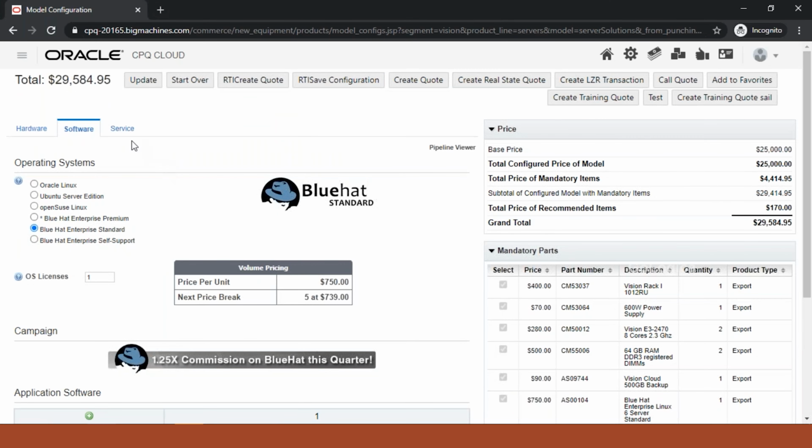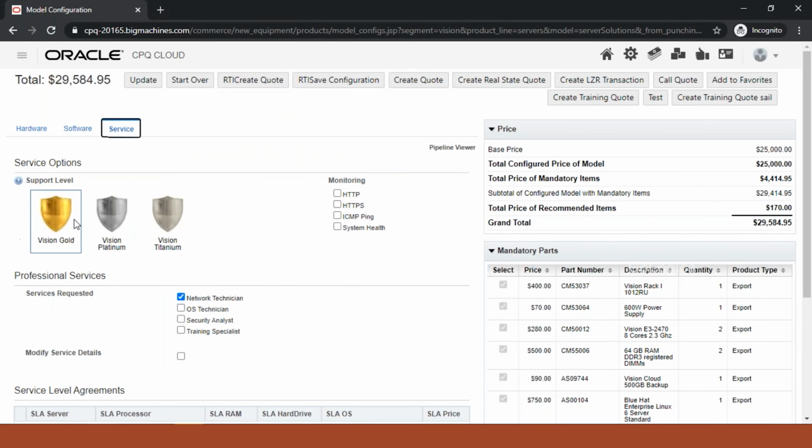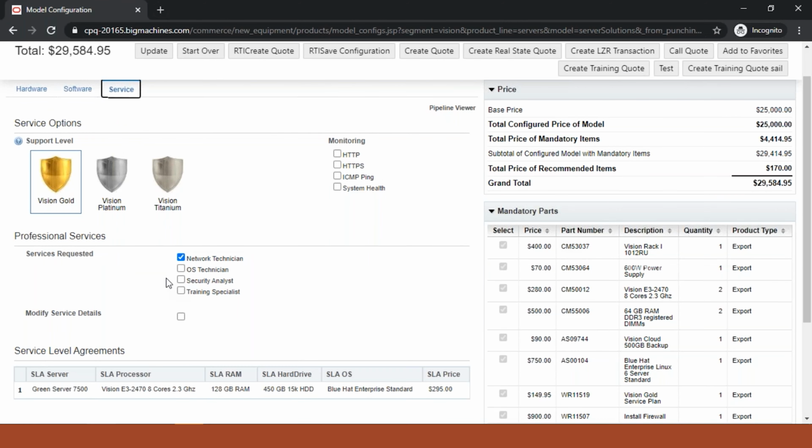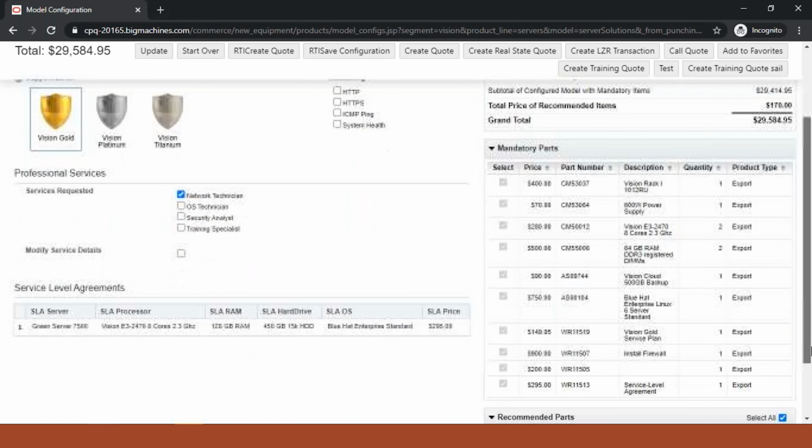And if they want any service, which type of service they want, what type of support level they want, we can have these types of options here. We can display them as images, as checkboxes, or as a table. That we can all do here.